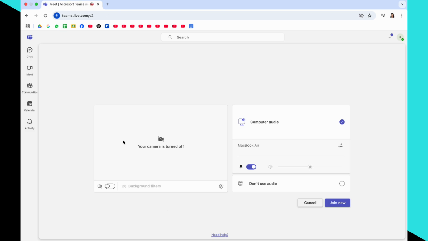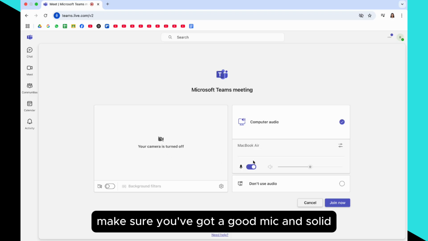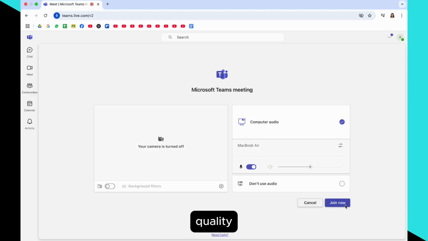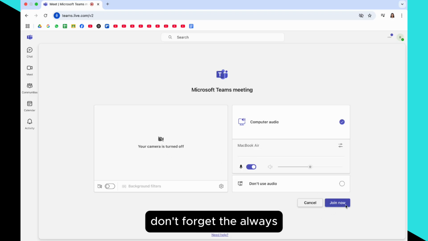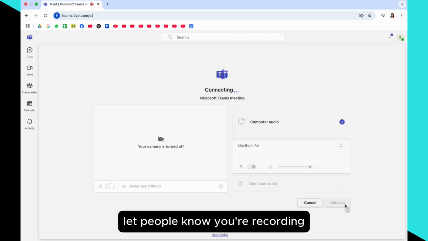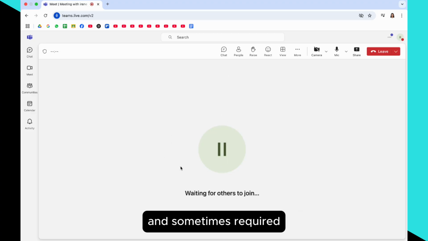So quick tip, make sure you've got a good mic and solid internet for the best recording quality. So before you hit record, don't forget to always let people know you're recording. It's the polite and sometimes required thing to do.